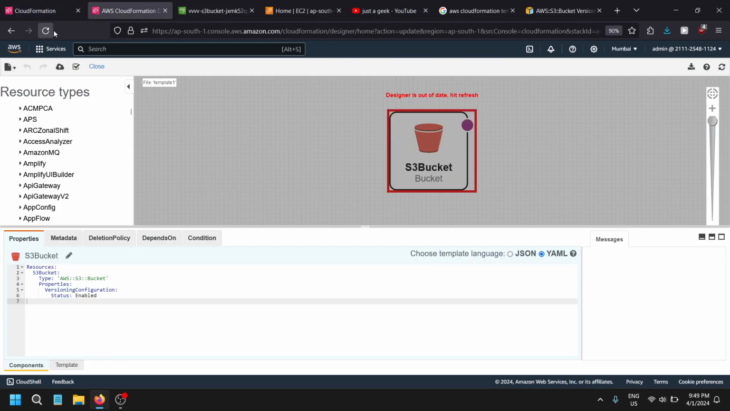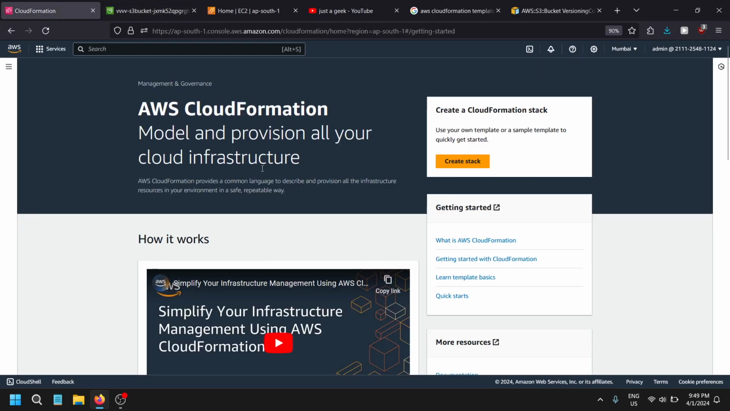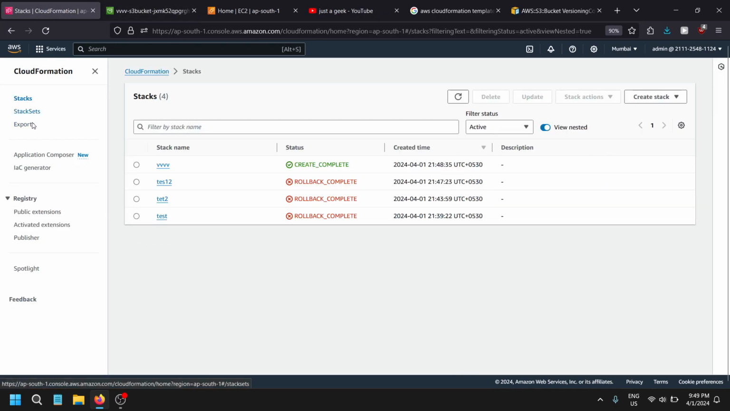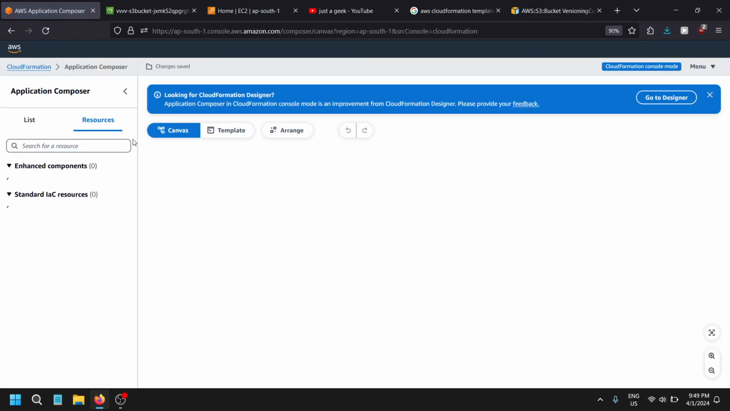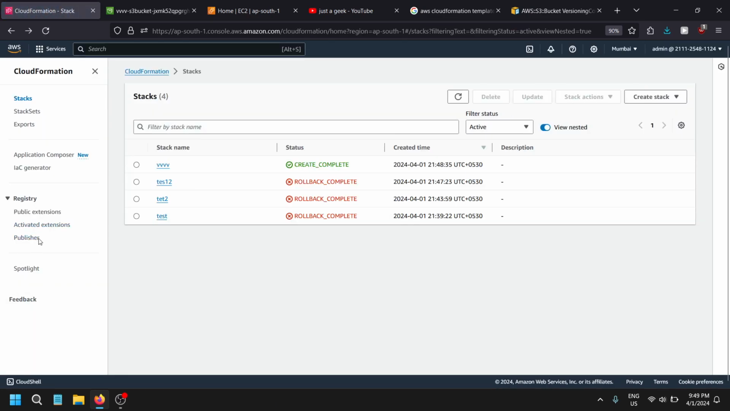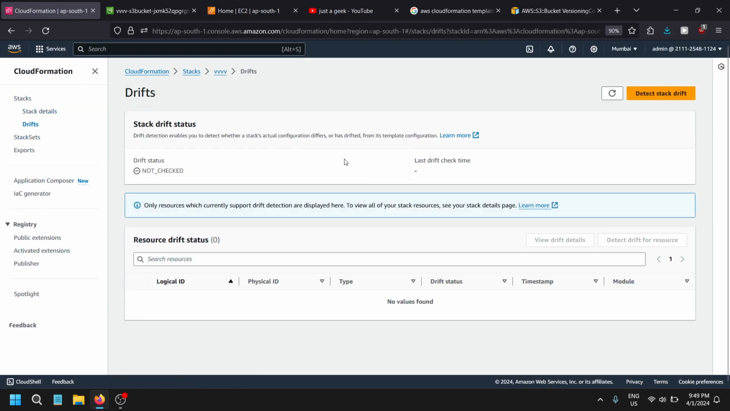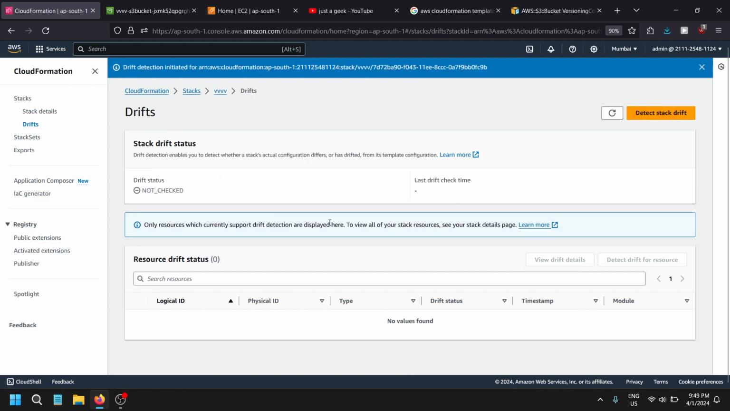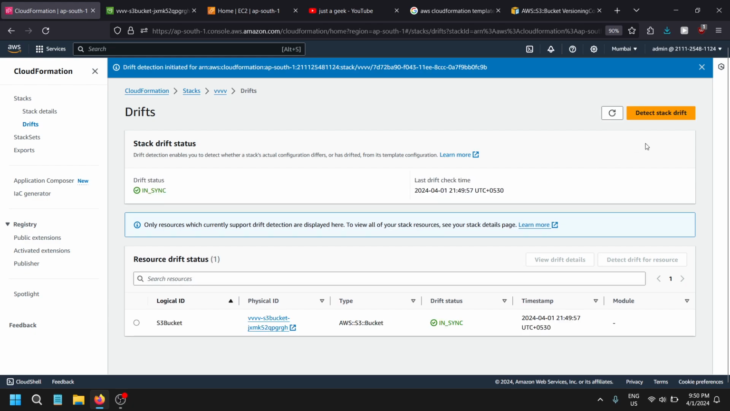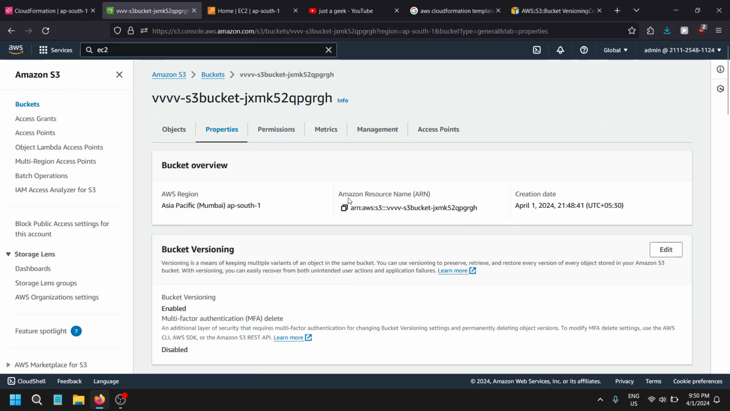So there is one amazing feature about CloudFormation which I personally like. Let me show it to you first, and it is drift detection. You can see it over here, under drifts. Look, it doesn't show any drift check. Let's try to check the drifts now. It is synced. Let's take an example.